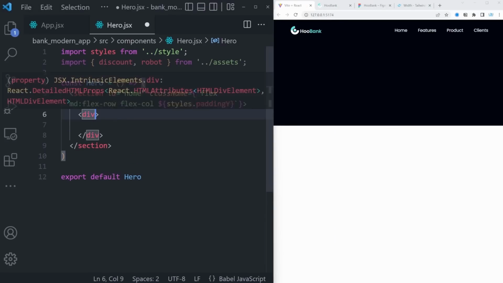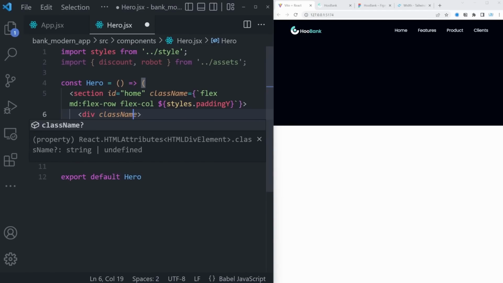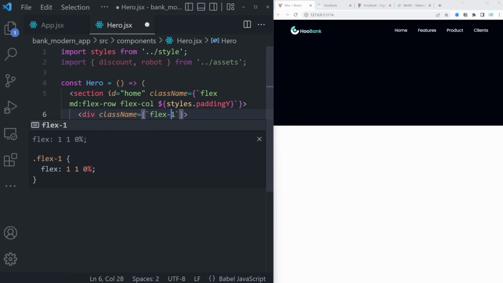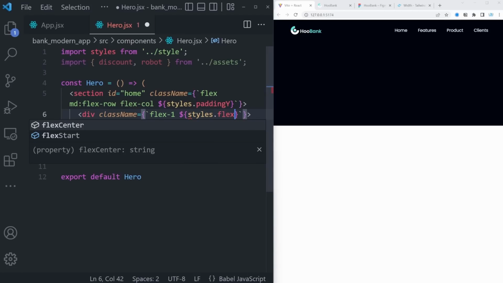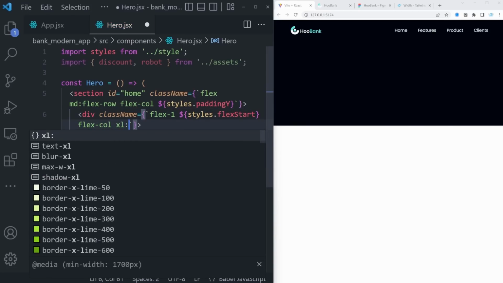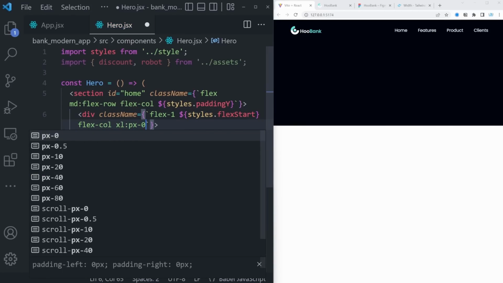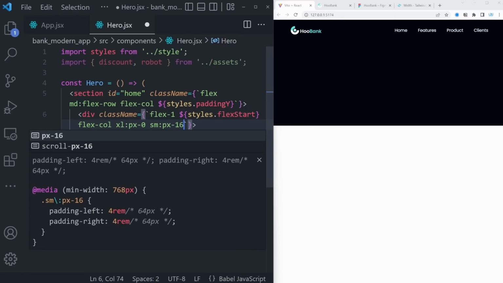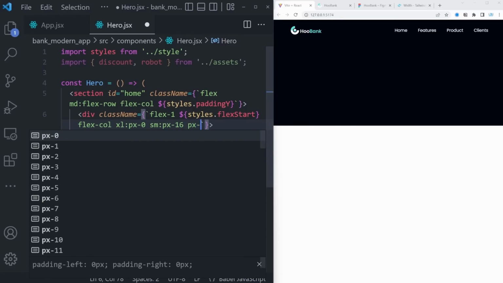This div is going to have a dynamic class name of flex-1, styles.flexStart, flex-col. On extra large devices, px-0, on small devices, px-16, and usually px-6.